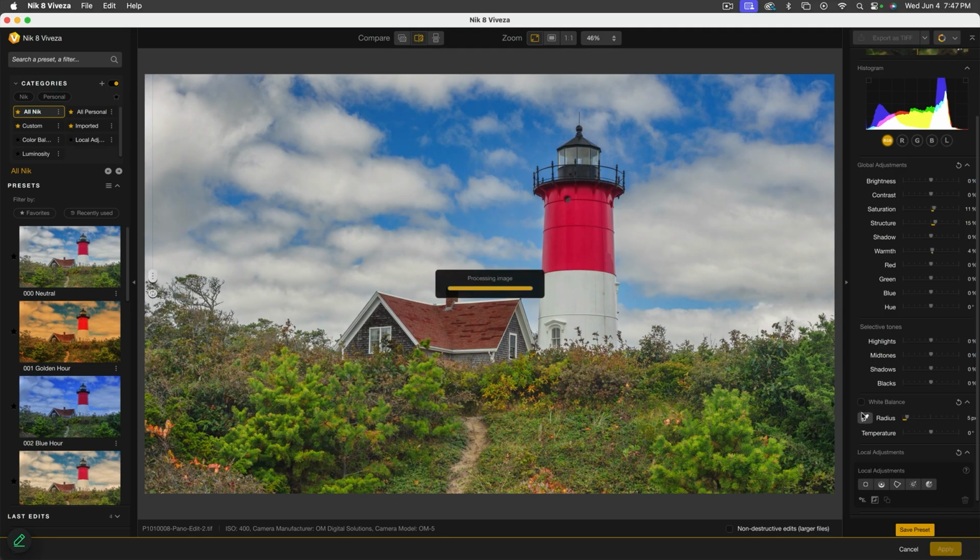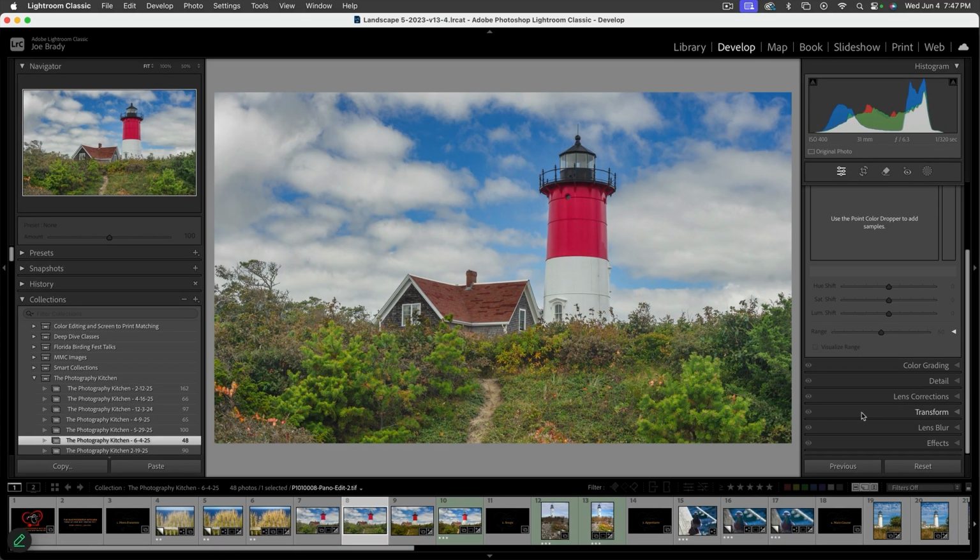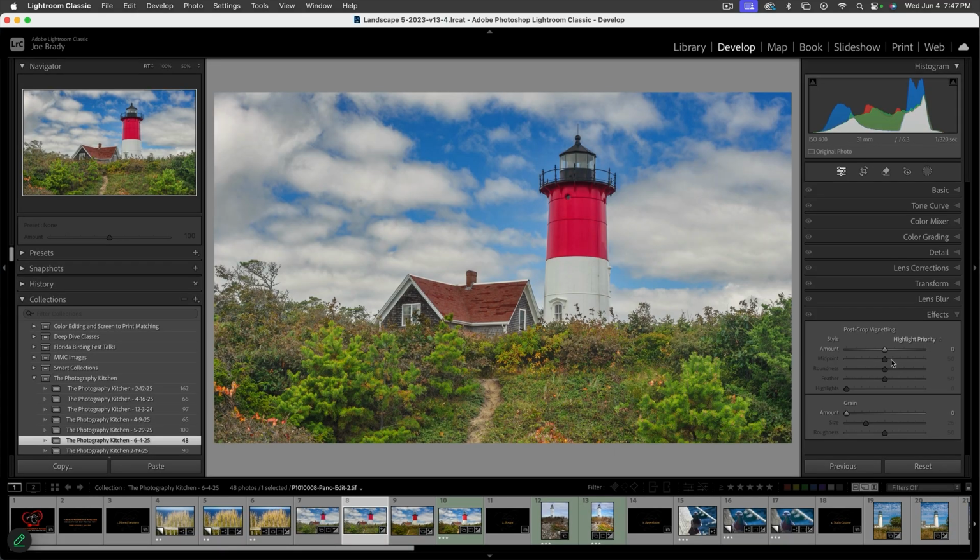So let's click apply on that. That then creates a completely new file. And now I will add the vignette here. And the reason I always do my vignette here is because the crop follows the image. Now, while we're here, let's do this one again. Actually, I'm going to take the one we just did and do it.